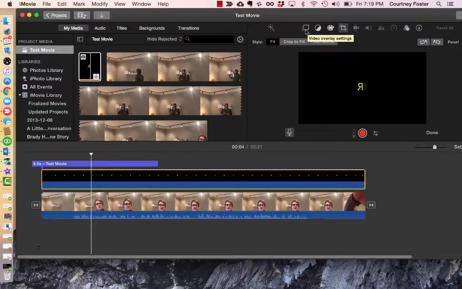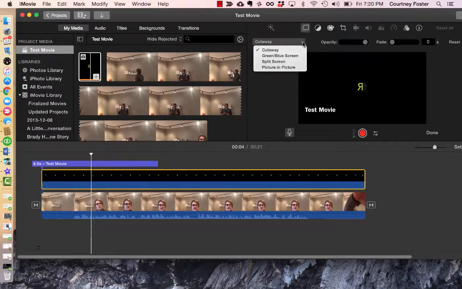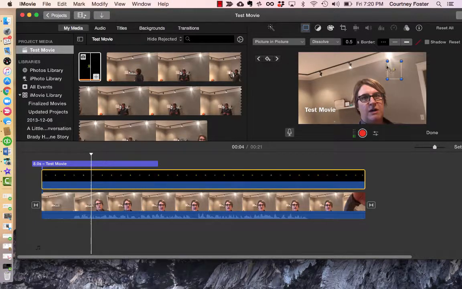And then we go up to this, which is video overlay settings. Click it and choose picture in picture. So crop, fit, video overlay settings, picture in picture. So now it's showing it on top of my video file. I can resize it. I could actually crop it down if I didn't want it to be this huge, but I don't think it matters. And I can place it where I want in the frame. So, you know, over here, down here, whatever. So that's how you go ahead and add that logo overlay.